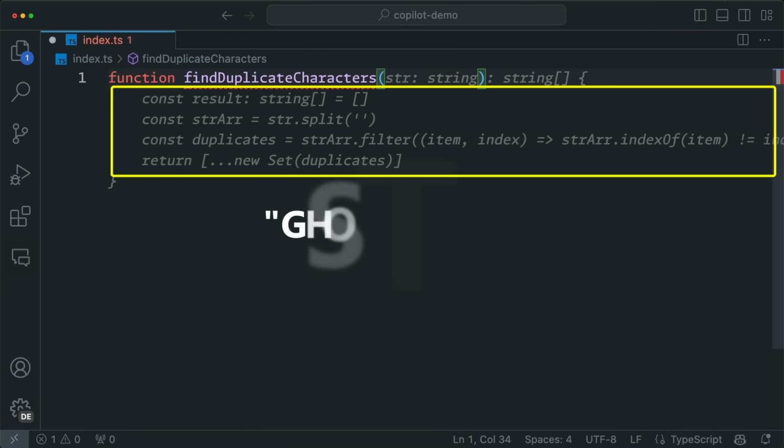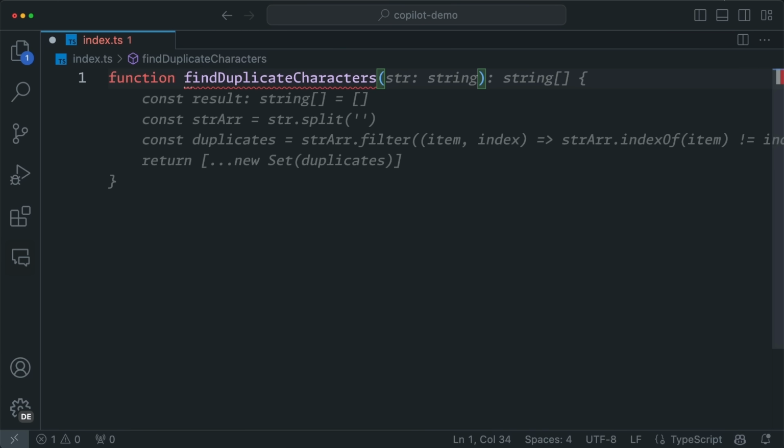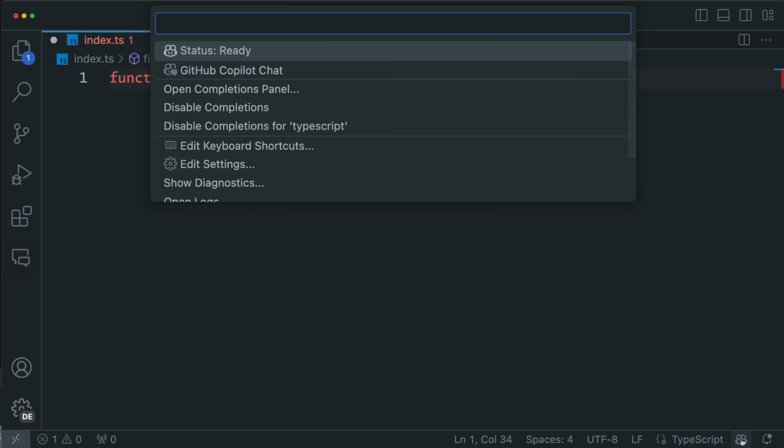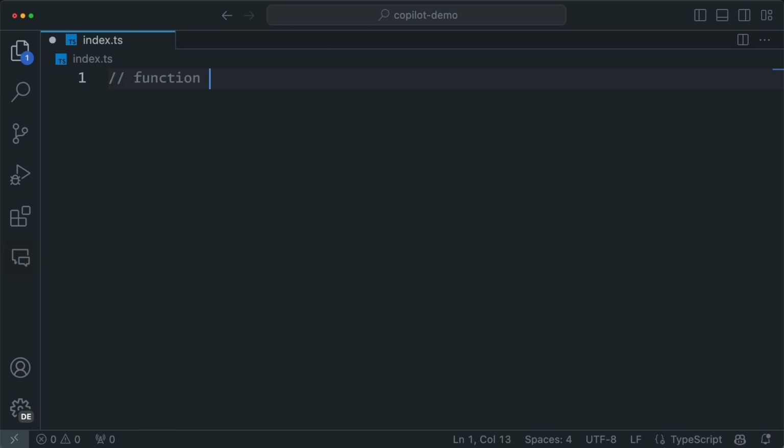This is called ghost text, and it's automatically turned on when you install the extension and log in to GitHub Copilot. You can verify that Copilot is active by checking for the GitHub Copilot icon down here in your status bar. And if you want to turn Copilot off for a specific file or language, click on this icon and you can disable it. You can also trigger ghost text by writing a comment expressing what you want.